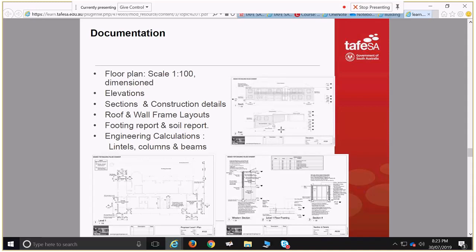So you've got your elevations there, and then also sections and construction details. Sometimes there'll be no need to draw a section beyond the fact that you want to show a particular detail in an area. Still draw the section, because it shows the path of where that detail specifically relates.